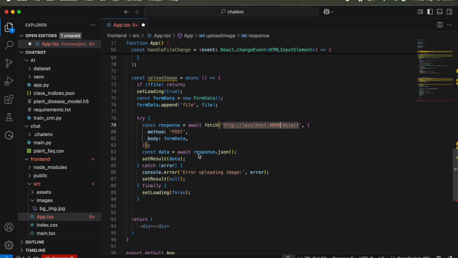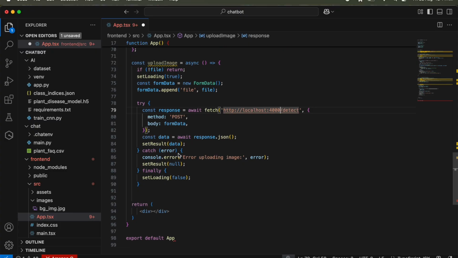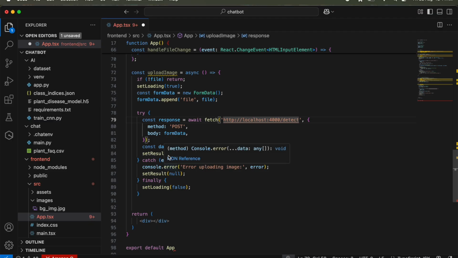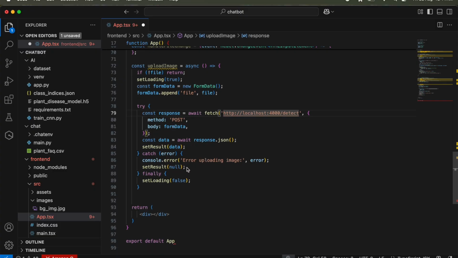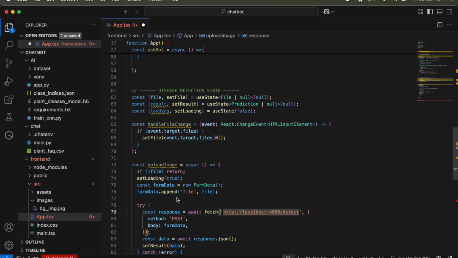Okay, in the app we store our JSON response in the data. And set result equal to data, we set the result. If you see here, set the prediction result, and we set the prediction result as the data we are getting from our response. Okay, and error upload failed. Okay, and set loading false. Yeah, that is correct. Now our image disease detection state is also complete.